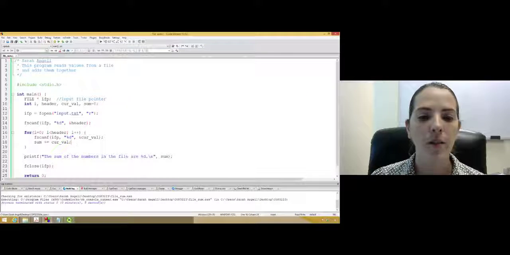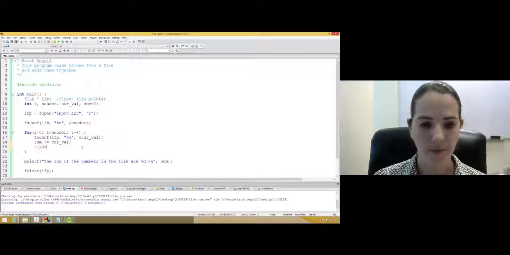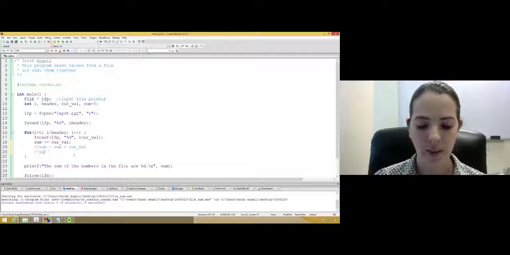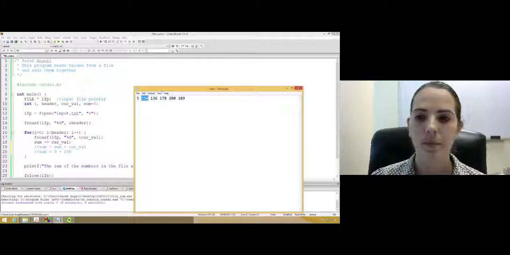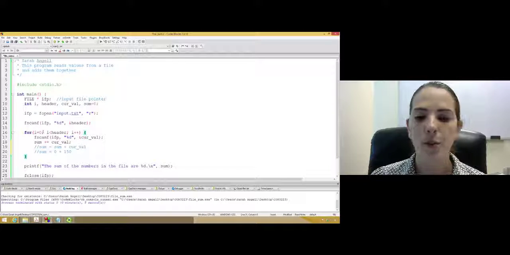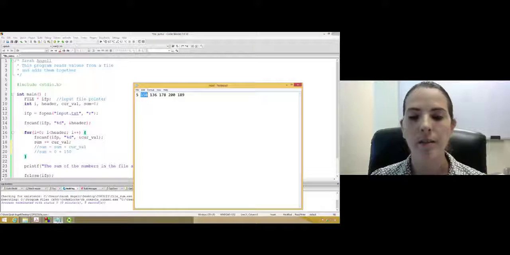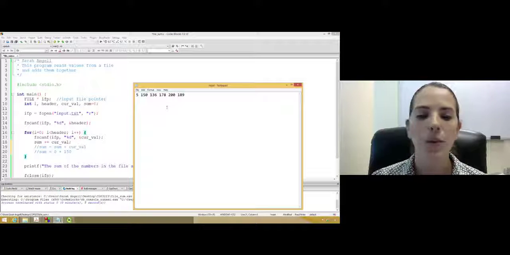And current value then gets added on to sum. So remember, this shorthand is the same as saying sum is equal to sum plus current value. So when we add these together, we're going to be doing sum is equal to 0 plus the current value, which is 150. Okay. That'll end our for loop, so we'll go back to the top, and as long as i is less than 5, we're going to iterate again. So we're going to read our next token into current value. So this will replace the value of current value with 136. And we're going to add that to sum.